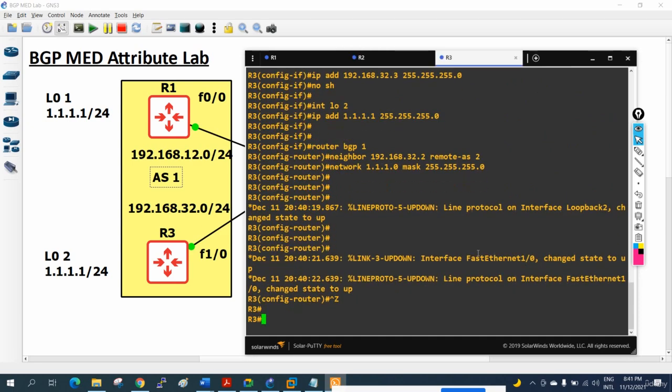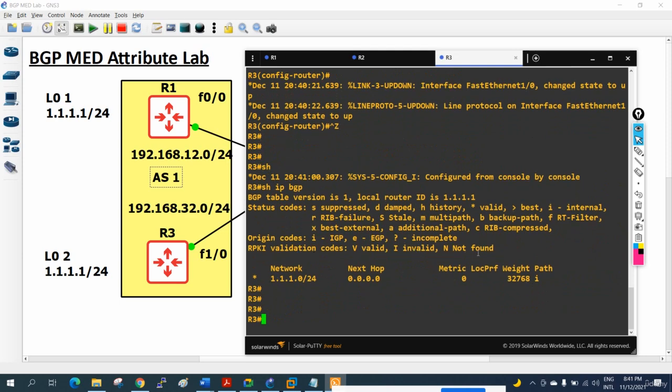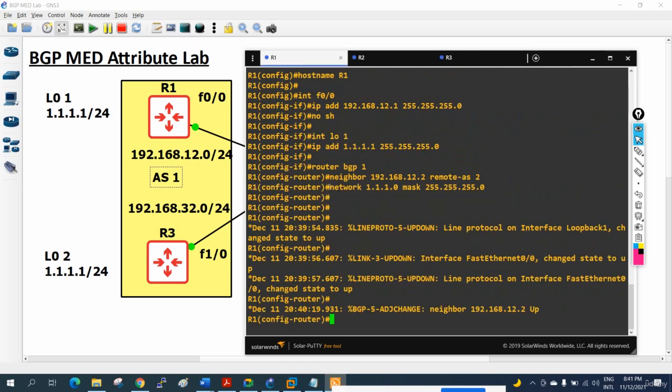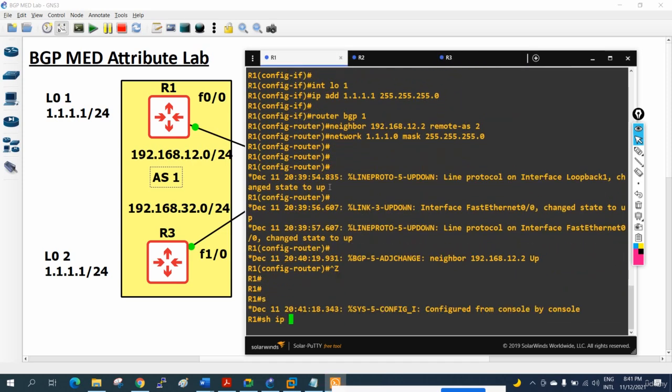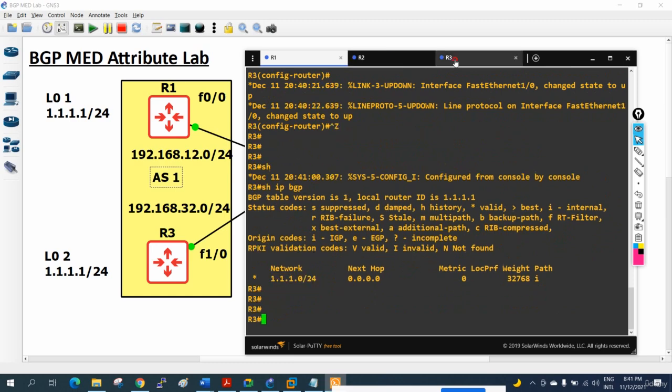Let me check here. We have show IP BGP. Here we have it in R3. That is our own network. If you see, the next hop is 0.0.0.0, which means it is our own network. We are advertising our own network. Now let me check in R1 also. Show IP BGP. If you see in R1, this is our own network. Now let's go to R2 and check.